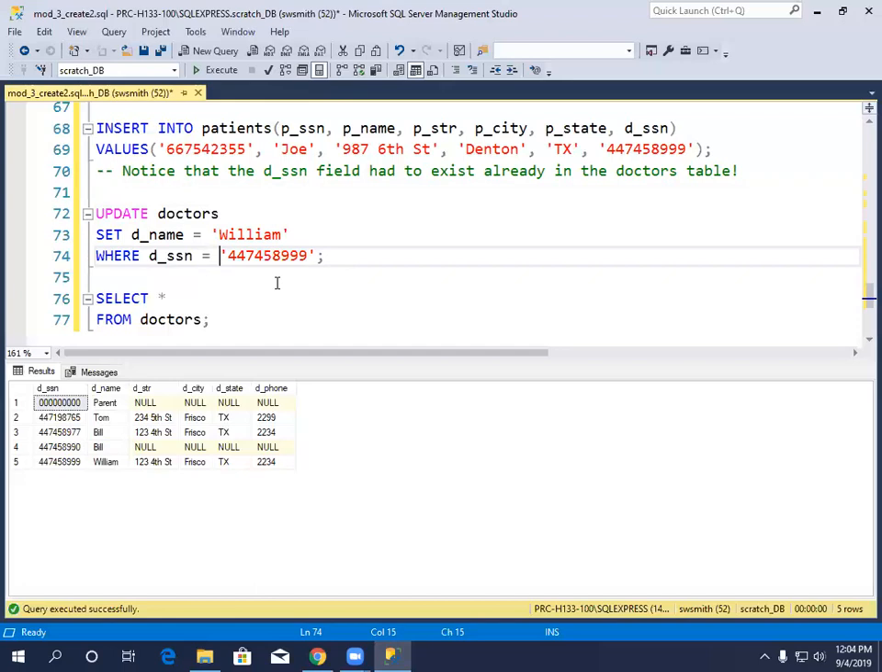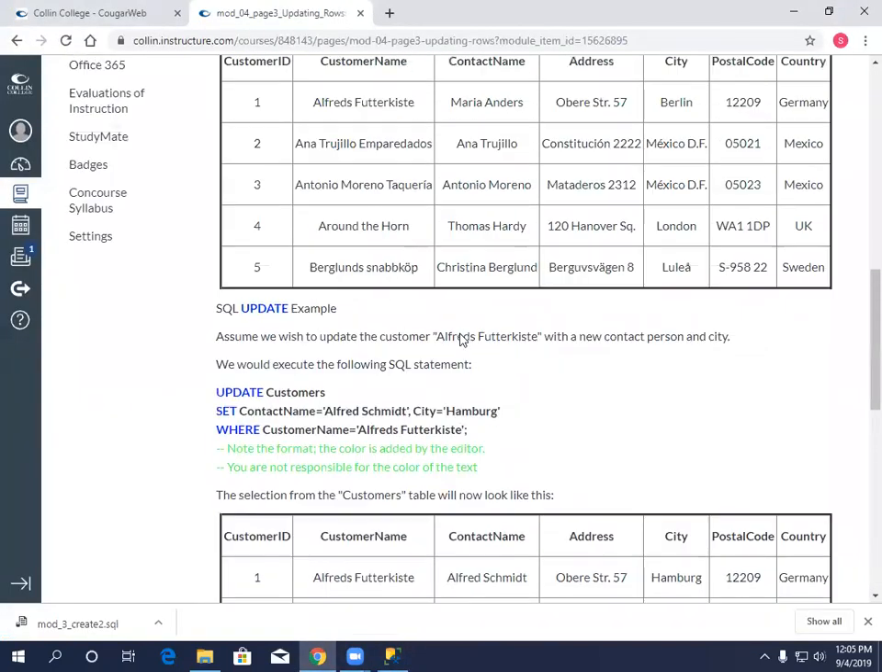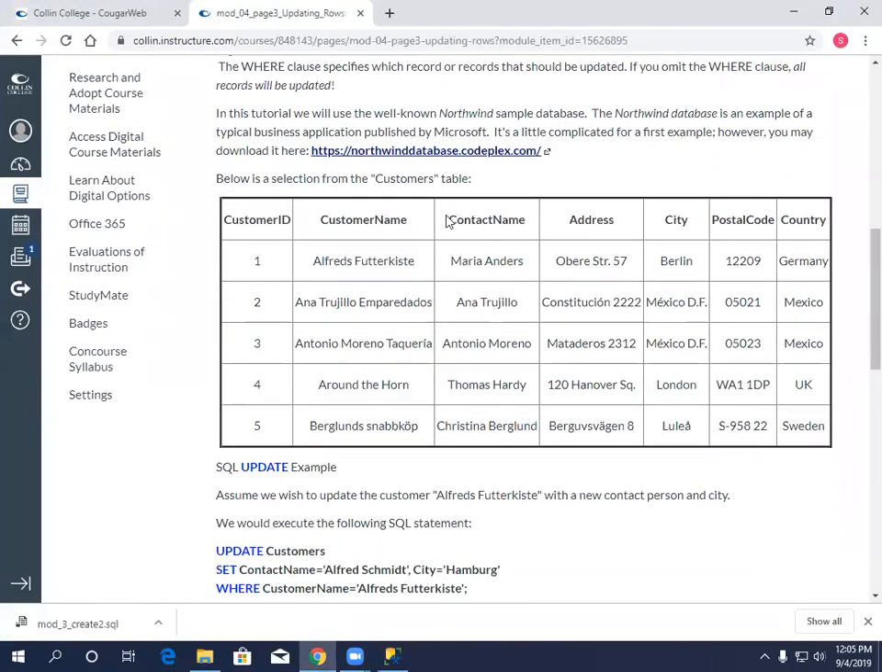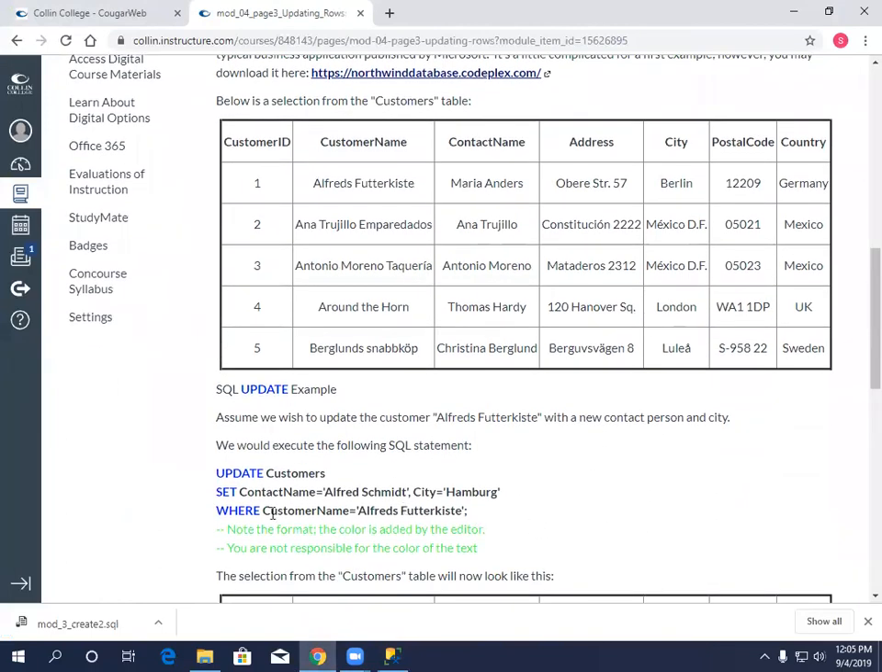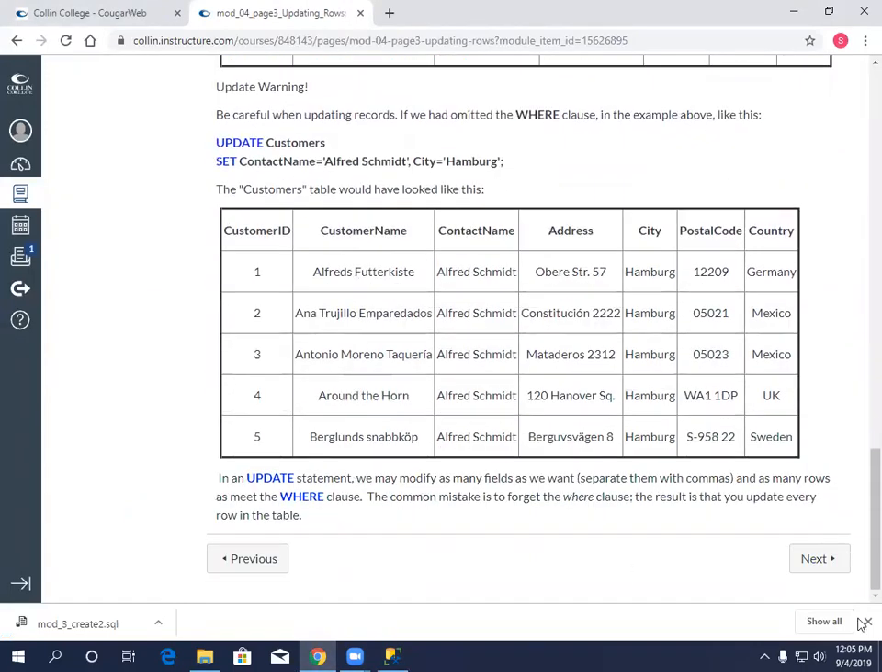If I change the, let's see. Well, let me go back here and see what we got. Okay, this is a fairly good example, this shows the update customers. Usually when I update, the where clause has the primary key in it. I like to do it that way. It doesn't have to be that way, but I try to do it that way if I can. Next.